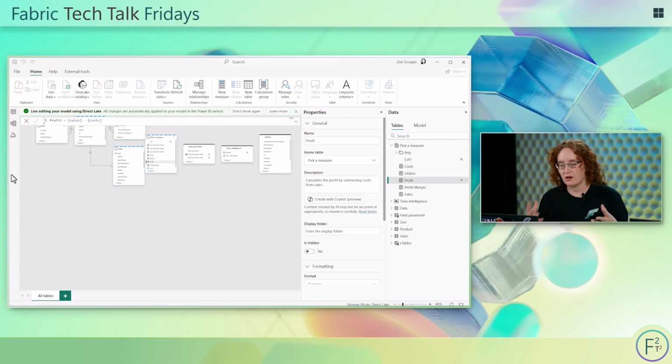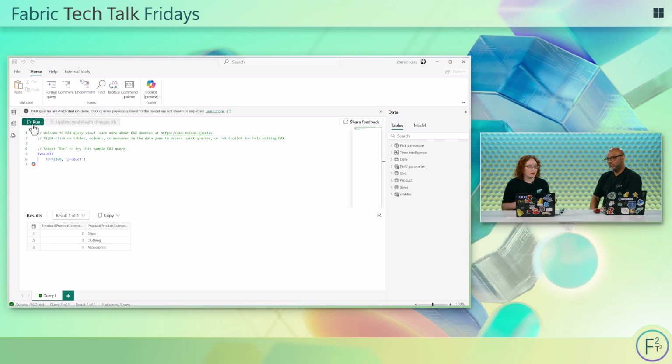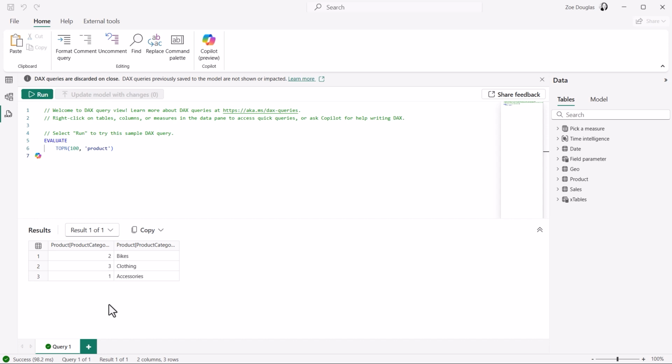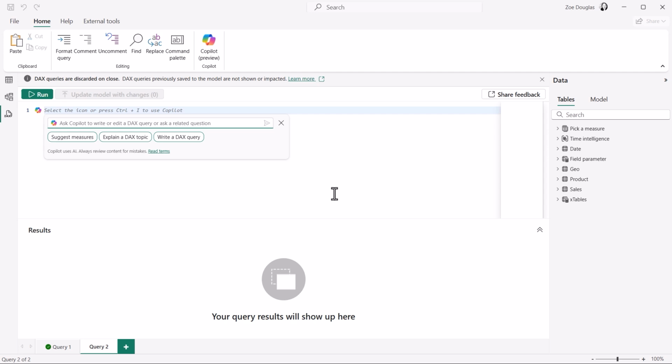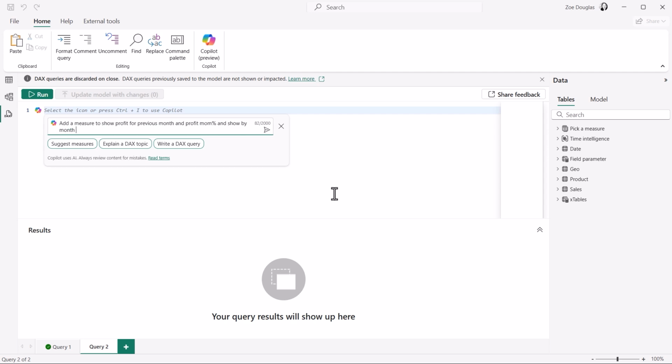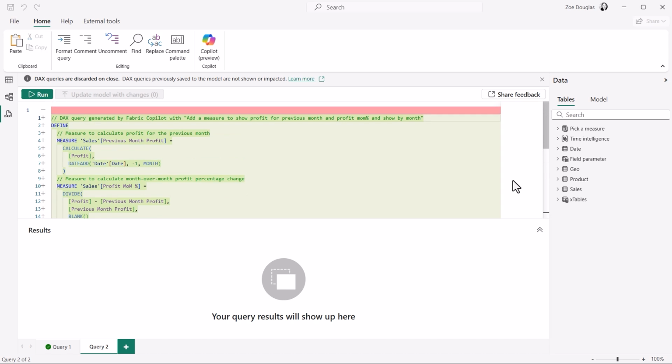Okay, so now we have these tables in here, and now I can continue getting this ready. I want to do a profit report, and so here I have profit. I'm going to add a couple more measures, right? And then we can go to DAX Query View and run DAX queries, and I can see data, but also I can create measures inside of a DAX query, and I have Copilot here to help me. Right, so I'm going to have Copilot create my previous month measure and my month-over-month percentage measure, and it's going to do that in a DAX query.